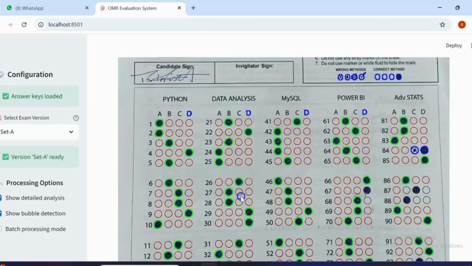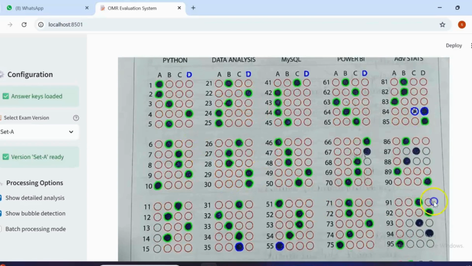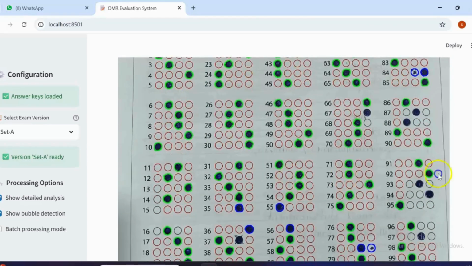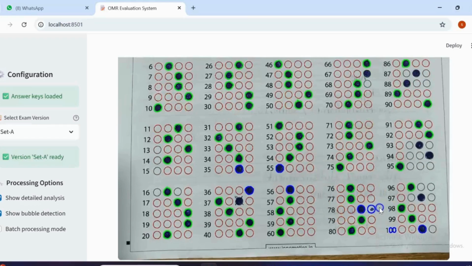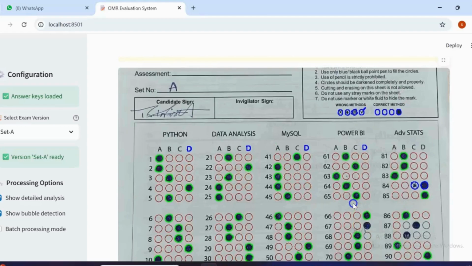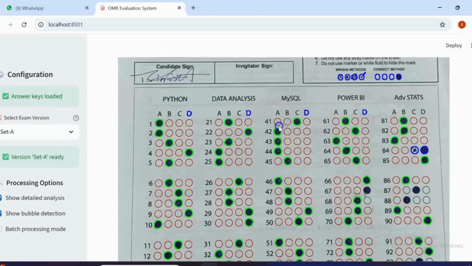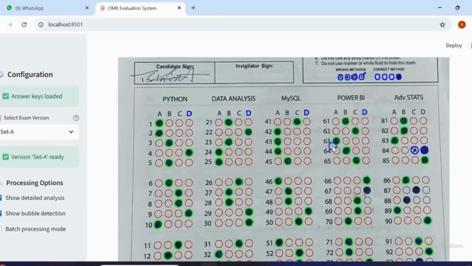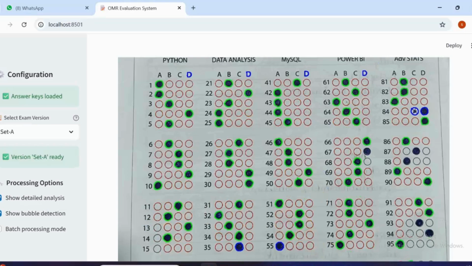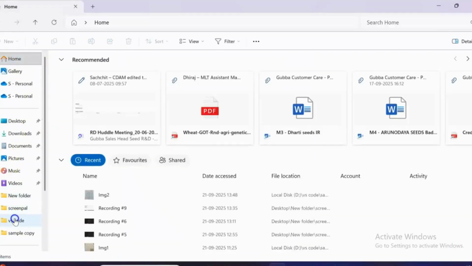Now coming here, the bubble detection results. This is the main thing. So the correct answers, or basically the given answers, are in black. As you can see, some are not that good, dots are given. But here, the program detected the filled circles and processed them. Let me just show you the side-by-side representation of it. Just give me a second.